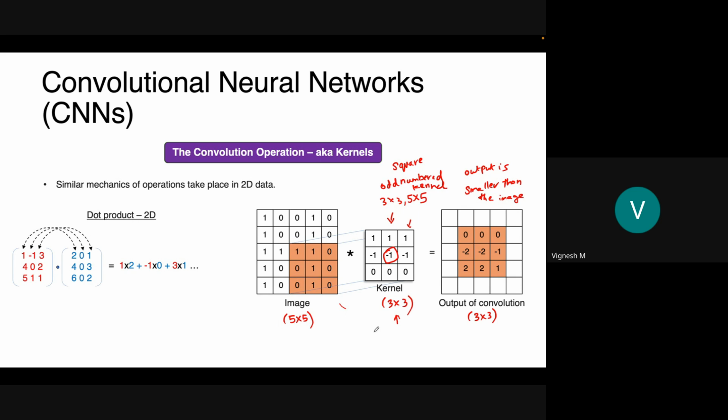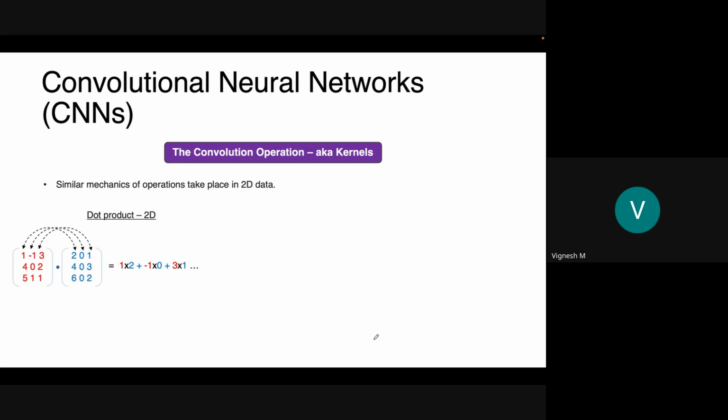So typically they are square, but necessarily it doesn't have to be. You don't have to impose that constraint. Okay. All right, so let's take this example.